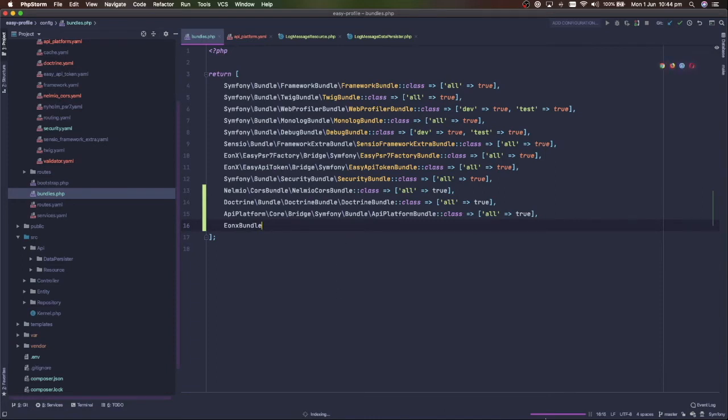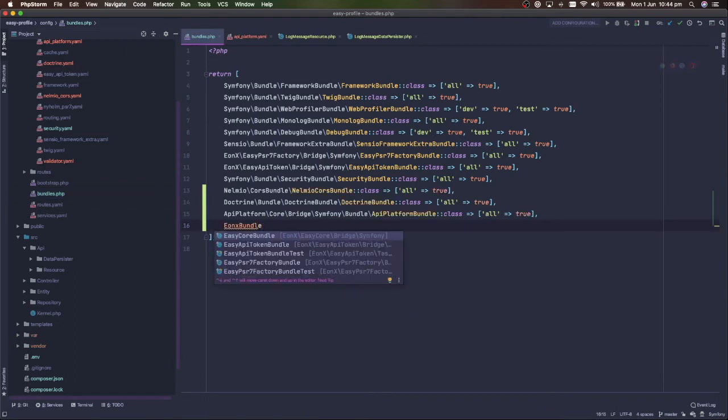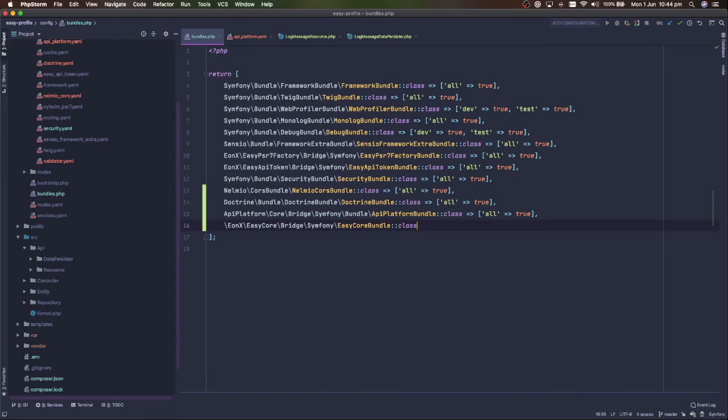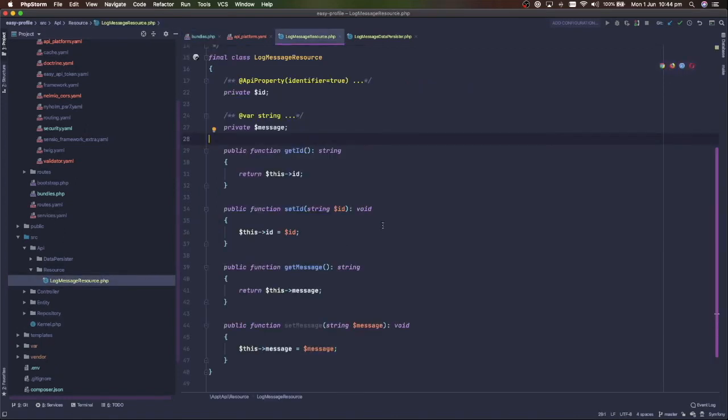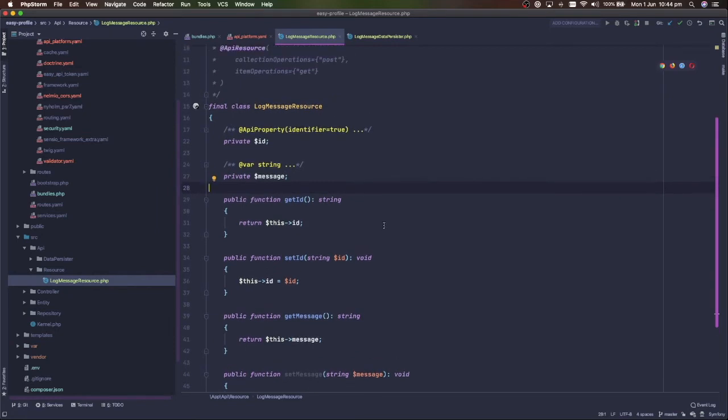And once again, my PhpStorm is indexing. It shouldn't take too long. There it is. So register the EonX bundle for all the environments. Done. So now that we have the EasyCore bundle installed, let's just clean up our resource.